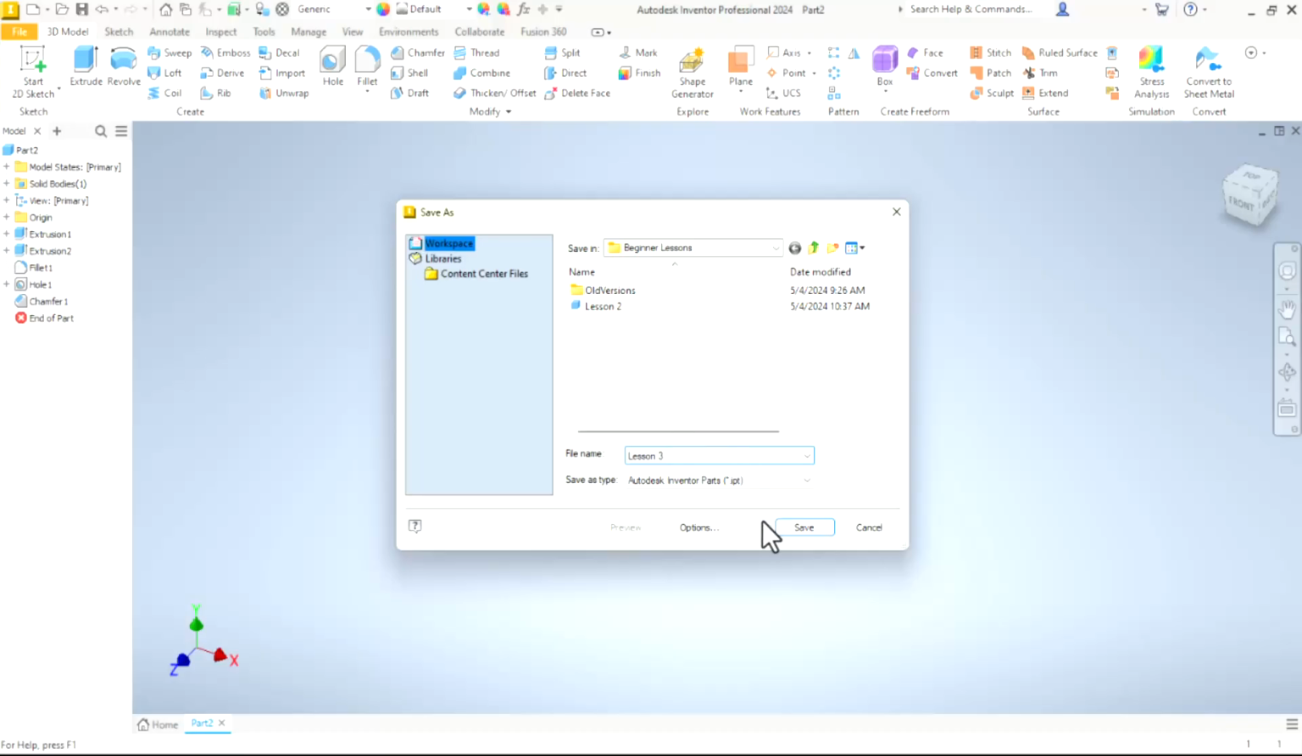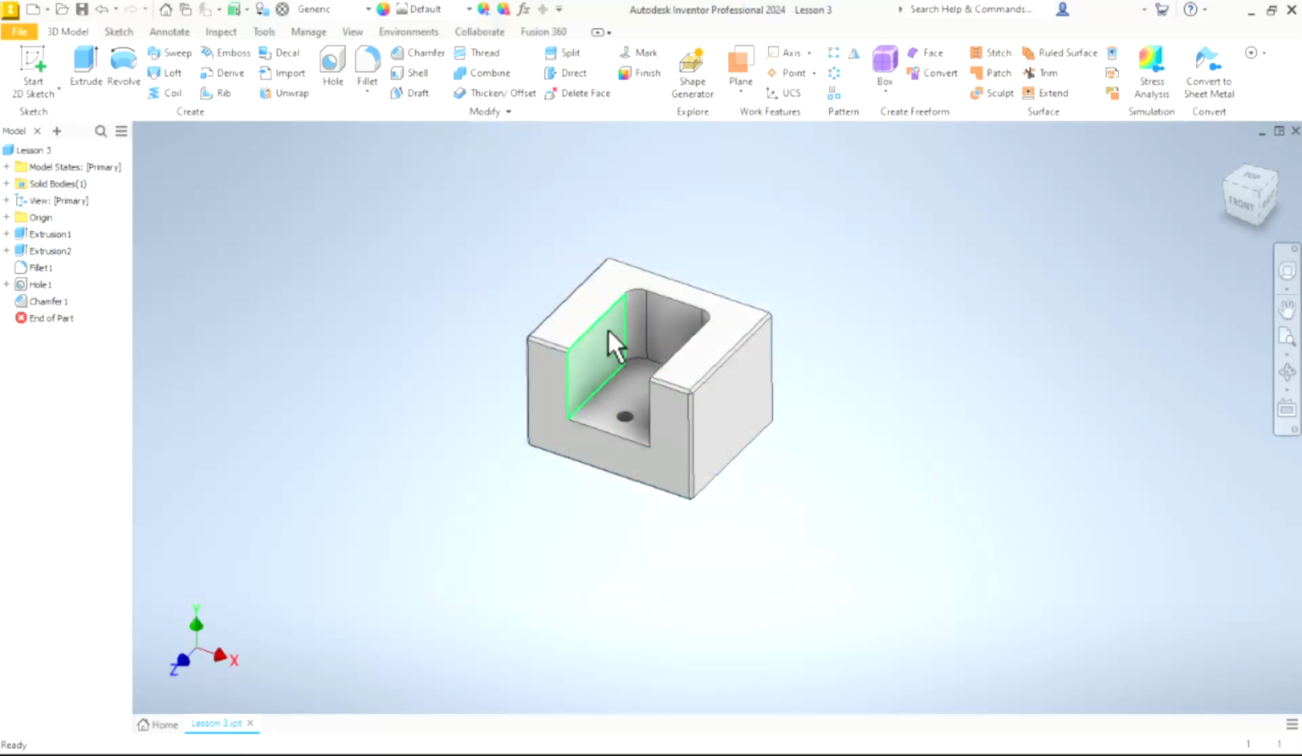Lesson 3. Go practice some of that. Again, just the same kind of things that we did in lesson 1. You can extrude all the way through. You can extrude and stop. You can sketch on faces. Go practice some of those things. Develop a little bit of muscle memory with that. And then come back for lesson 4.